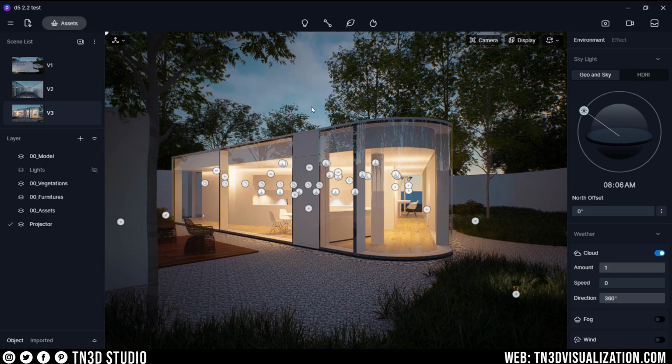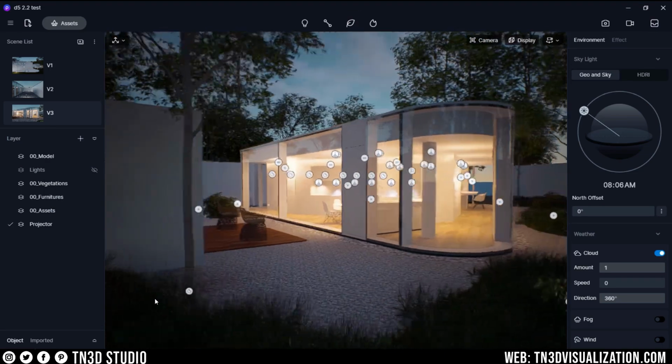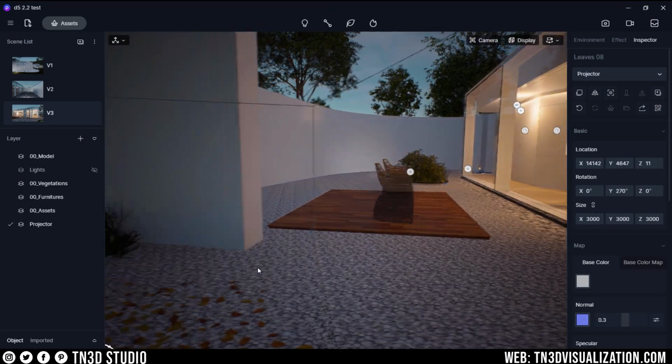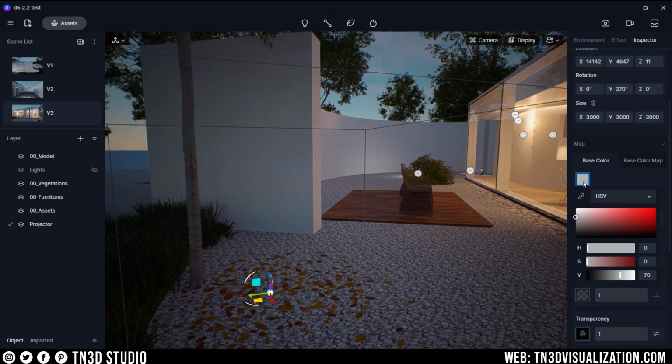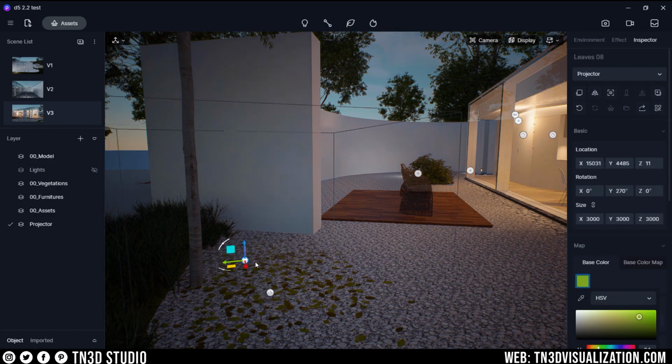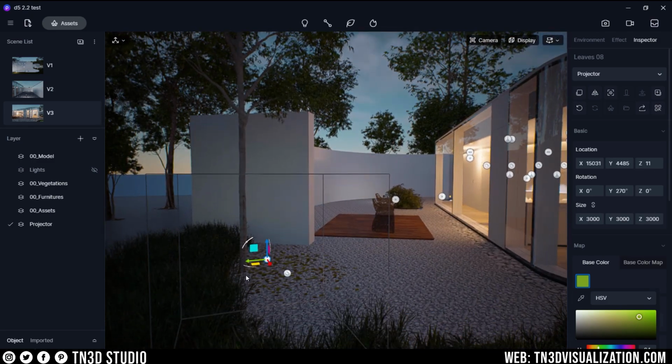Another example, I can add some leaves beside the trees. And change the colors to match. So there is enough with this release, and I imagine they will be adding more in the near future.